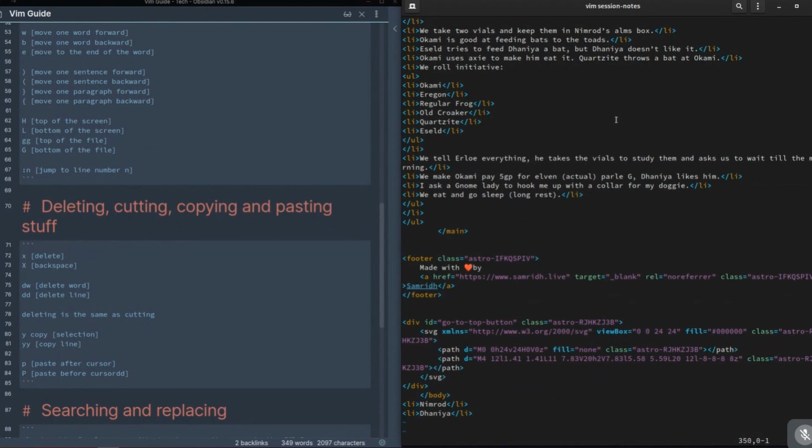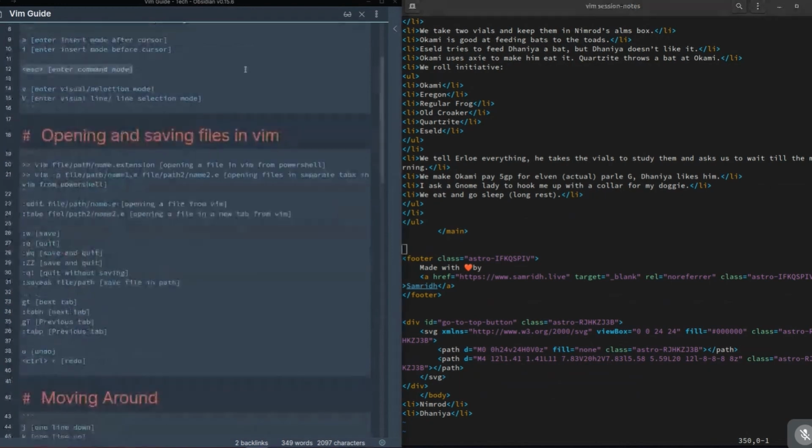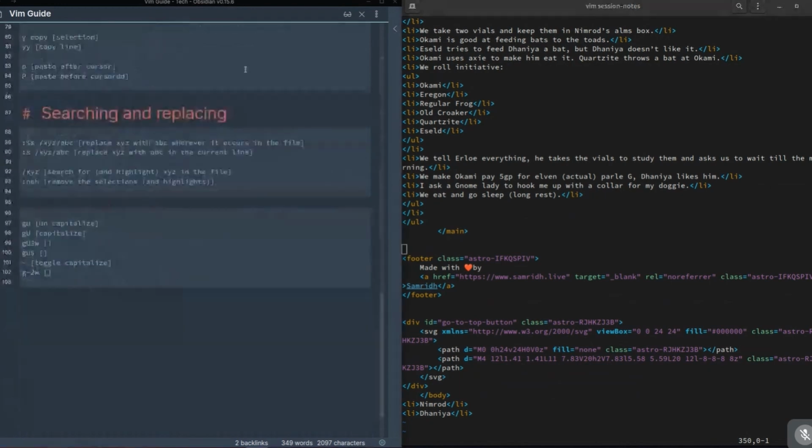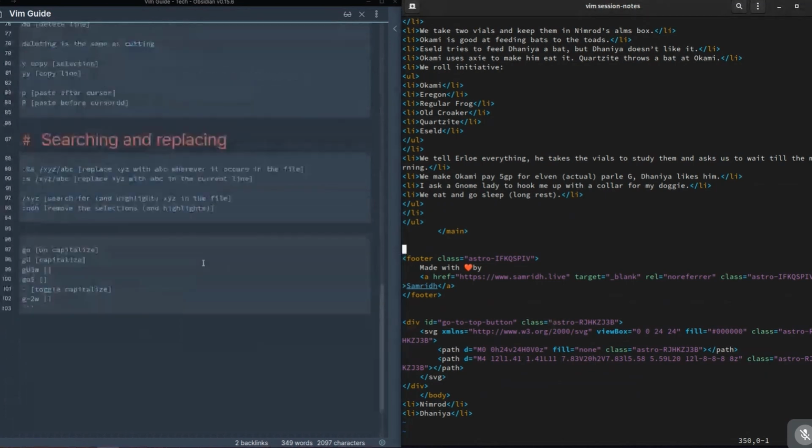One thing I'll show you is how Vim speeds up your workflow. Say you need to copy line number 5 to the end of the document, how would you normally do it? You will go to line number 5, select the whole line, press Ctrl X, scroll back to the end of the file, and press Ctrl V. With Vim, you can do it much faster.